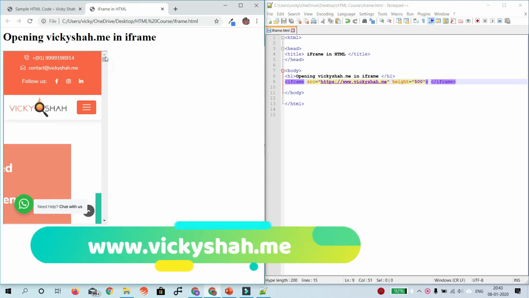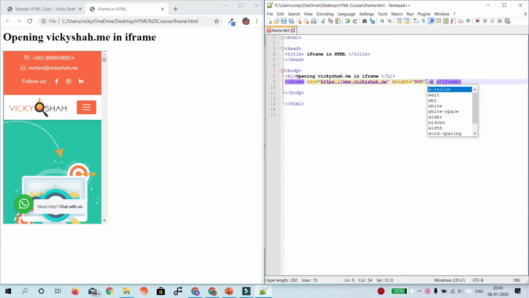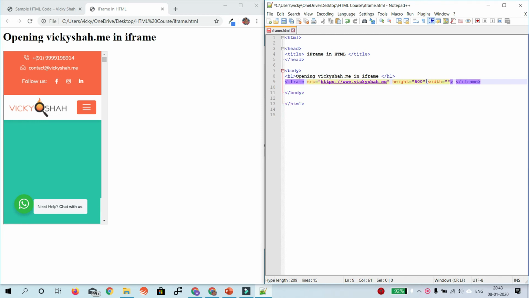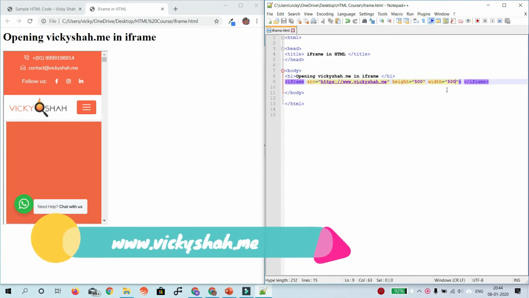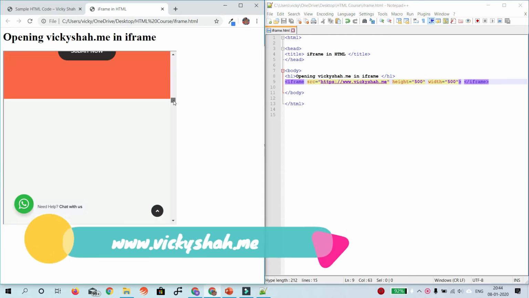Similar to this, what we can do is we can also add the width of our iFrame. Width equals to, and within braces we can add a size. Let's put it as 500. So if you're entering 500, this is the size of the pixel. Alright, take a look. The size of the iFrame has changed.